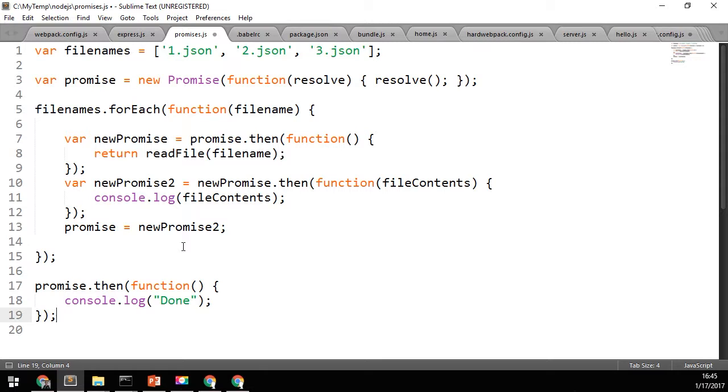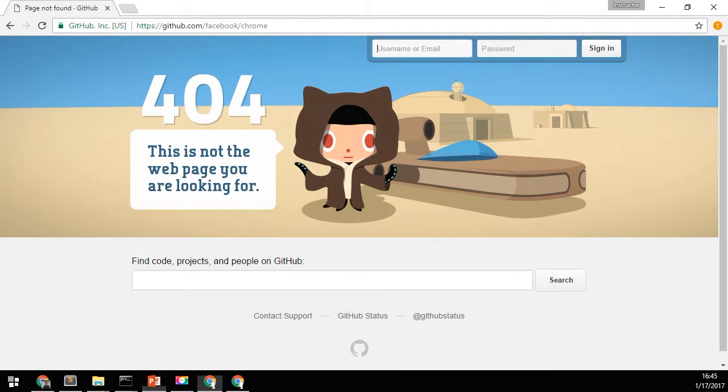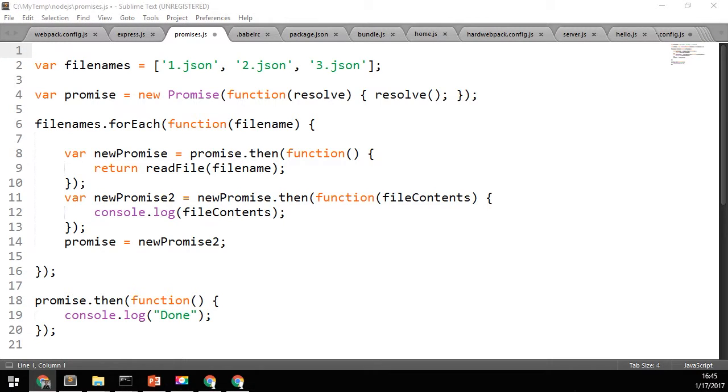Let's actually try to run it. And to run it, I will need, oh, wrong browser. I'll need to Google up Node.js read file function.